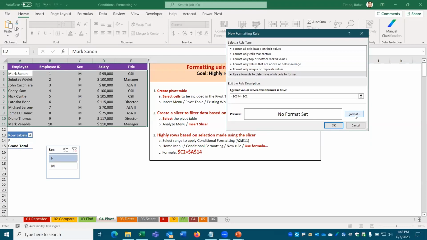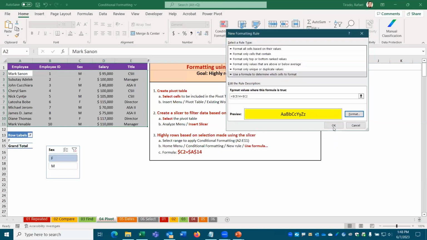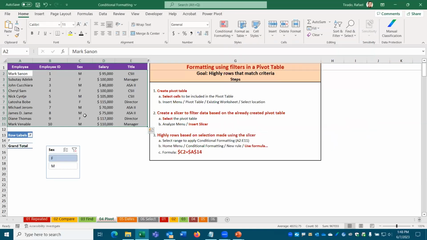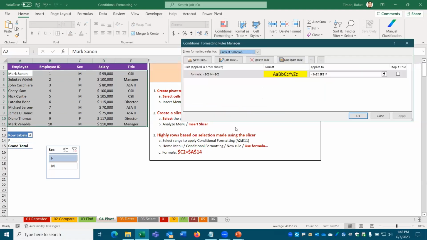So let me go back to format. And now I'm going to pick the yellow color over here, click OK, click OK. And now when I come back here and the user clicks on the M or the F, oops, again, I must have done something wrong over here with my formula. Let me just go back to it. Manage rules and C14. Oh, my bad. I'm sorry.